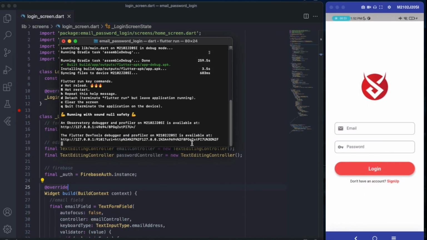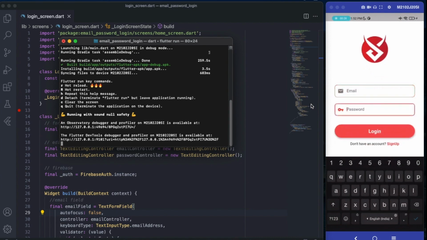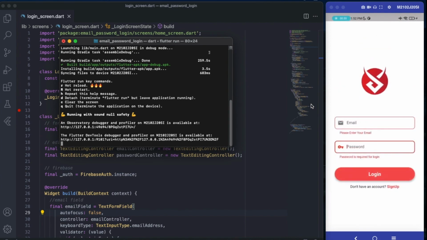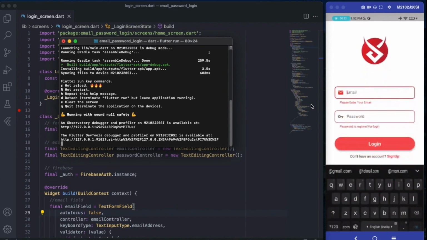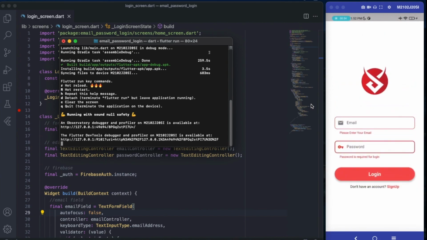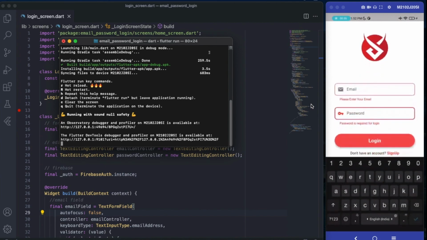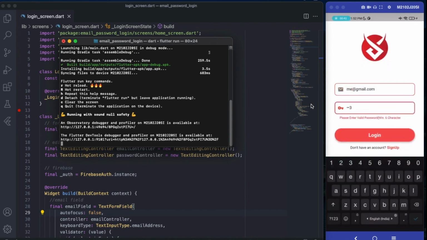Okay, so we ran our application, and now here you can see we have our login screen. This is email, password, and a login button. If I click on the login button for now, as these two fields are empty, it will display please enter your email and password is required for login. So let's say I write me@gmail123. It will ask for a minimum of 6 characters.